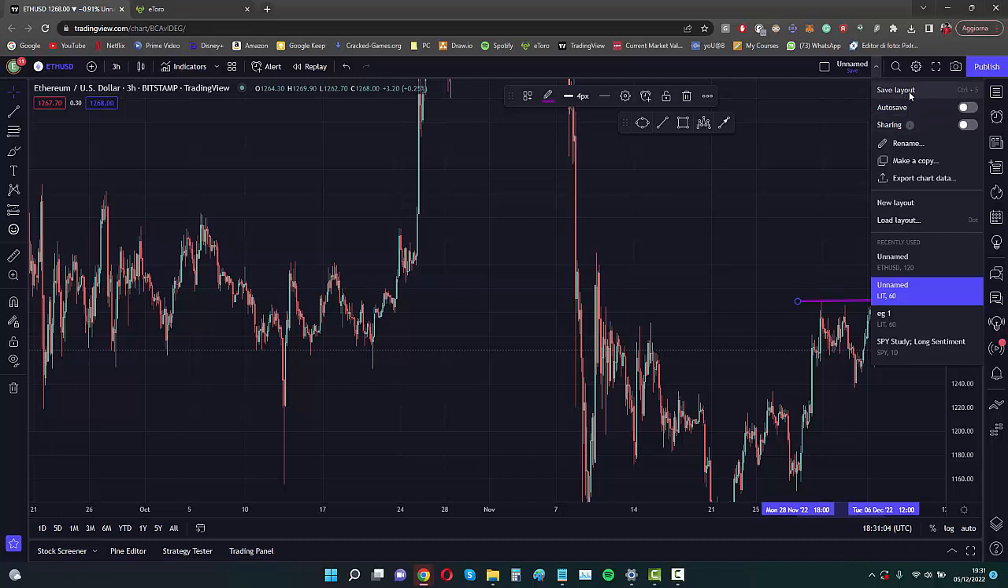Just on the right, still in the top right bar, we have the layout menu. Here you can save, rename and share the current layout, allowing you to save all the drawings and indicators present on it. You can either press the save button or click Ctrl S. To create a new layout, go on New Layout.